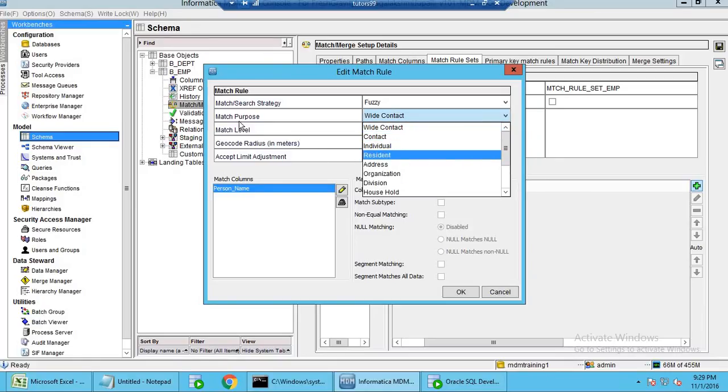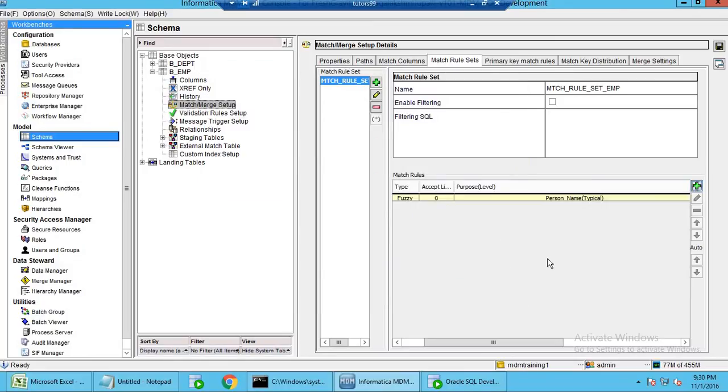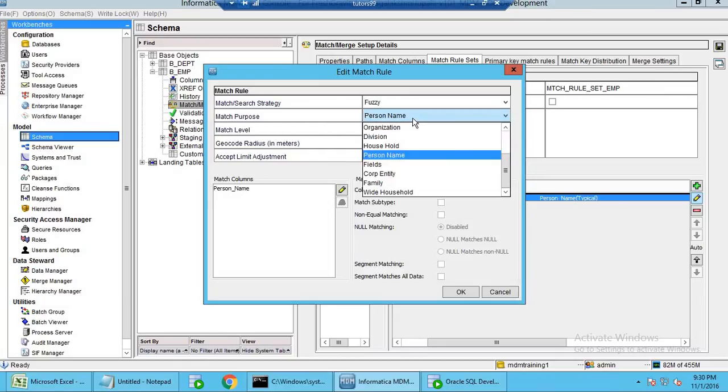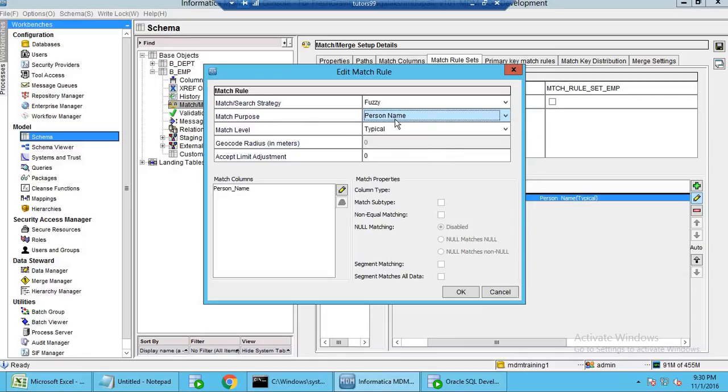Here in match purpose we have to select the appropriate one. Person name is there, let's try to set. So this is taking, right? If you are editing it, you have to select the appropriate match purpose so that MDM will help you identify the right match candidate, because I told you that for each configuration some algorithm has been defined internally. If you select any configuration, MDM will apply that particular algorithm in the backend. Our data is related to person name, that's why I have selected match purpose person name.